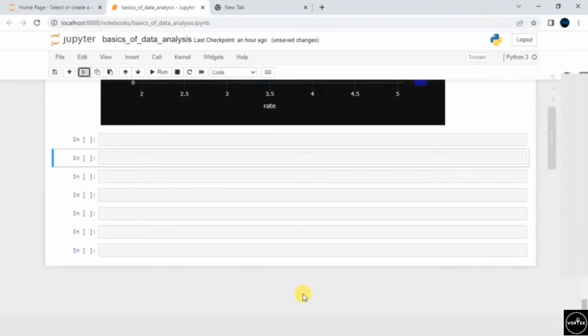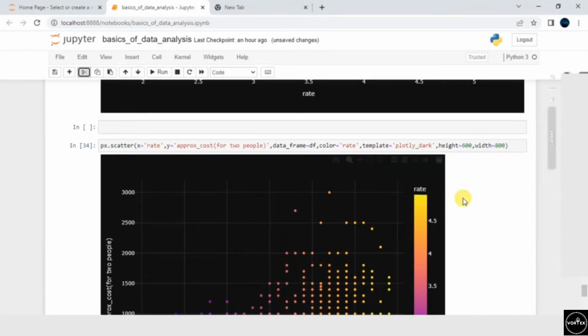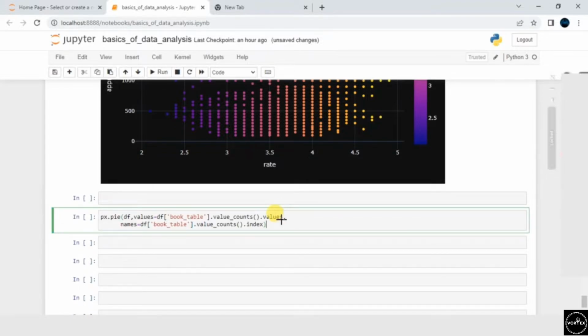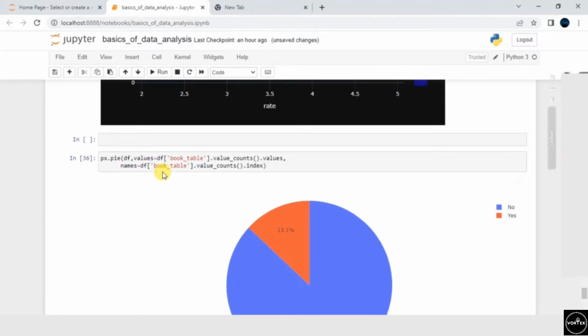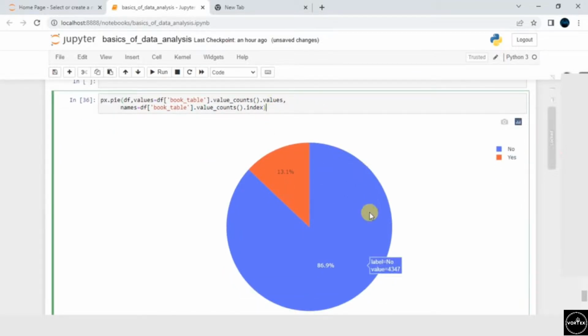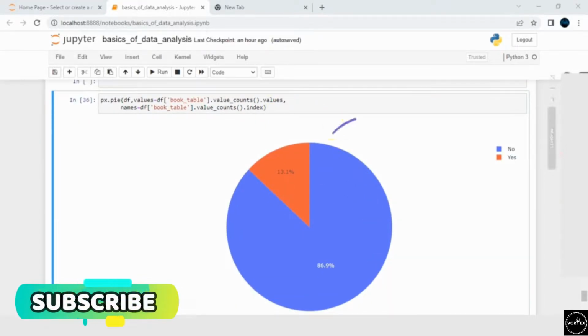In the last session we learned how to customize the template of your Plotly chart. So let's understand how you can update the layout of your Plotly chart. This is a simple pie chart in the context of the booking table feature. Wherever it is yes, it typically means people opt to book a table. Wherever it is no, it means people are not interested in the booking table. So imagine I have to update the layout of this pie chart.